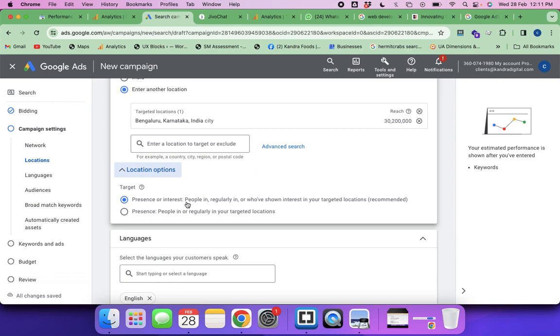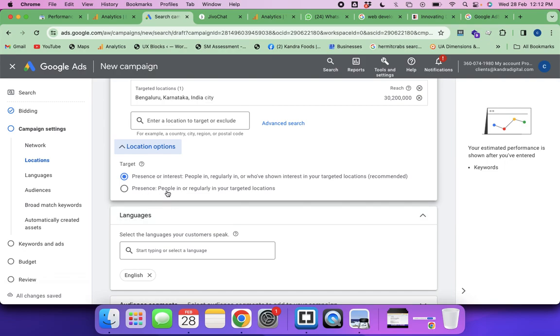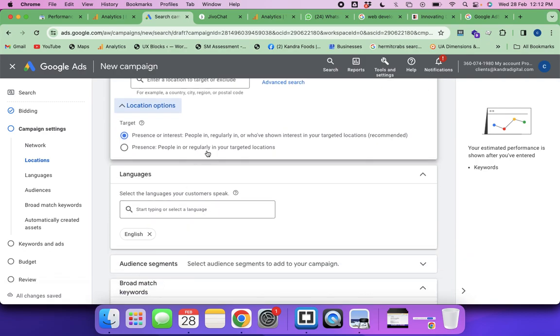You don't want ads to be shown to anybody outside Bangalore. Even if they are in Tumkur, must be visiting quite often to Bangalore, they must be working in Bangalore, whatsoever it is. I want the ad to be shown only when they are within the geography of Bangalore. People in or regularly in your targeted locations, that's what it does. But you decide what has to be done based on your products and services, right? If it's a service that can be provided from any part of the globe, there is no problem. If you are selling a product which you cannot ship outside of your city, then there is a problem. You decide wisely which option you have to pick.